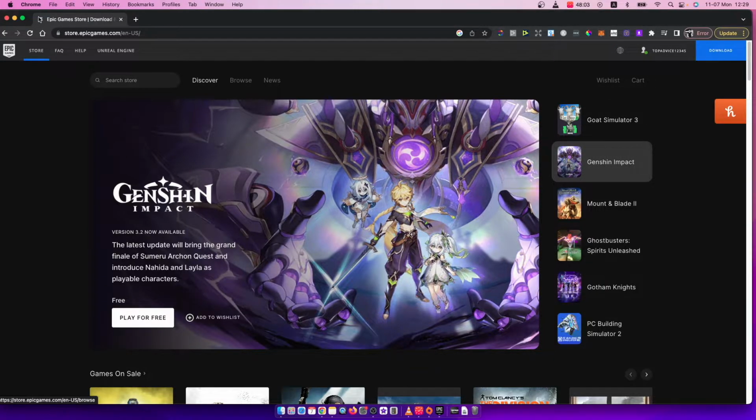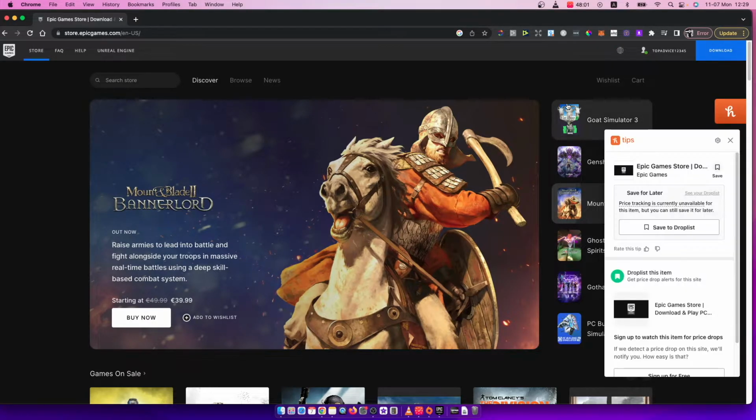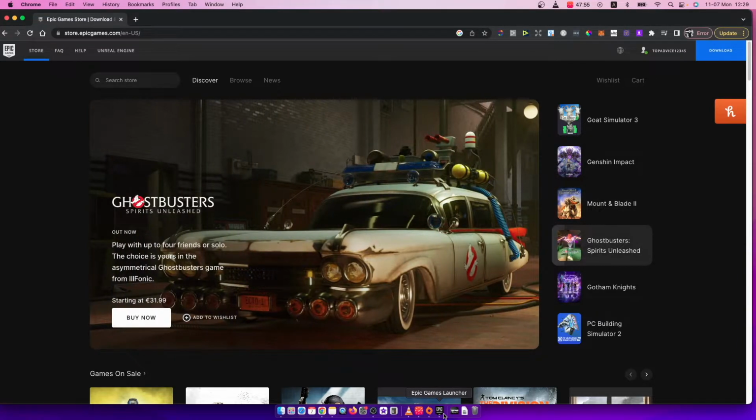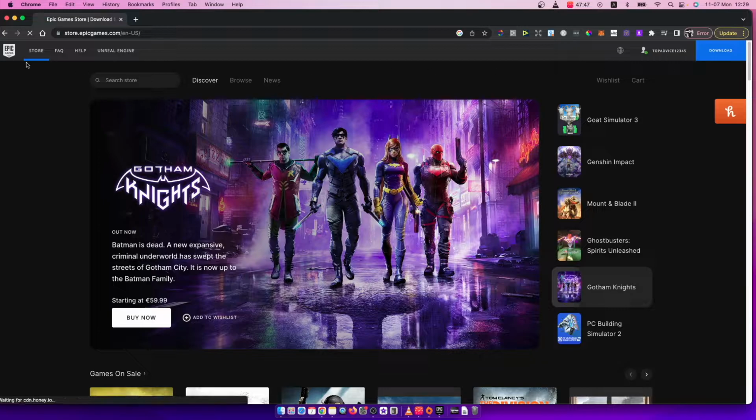First of all, you need to go to epicgames.com and log into your account on the top right corner if you haven't already, or you can go through Epic Games Launcher and press my account and then manage account. And after you log in, then you need to hover your mouse on your name and press on account.